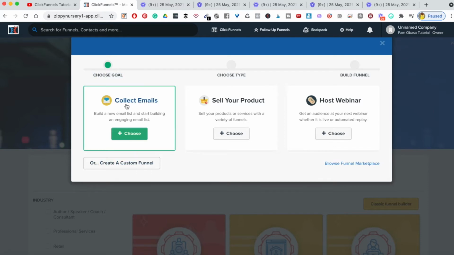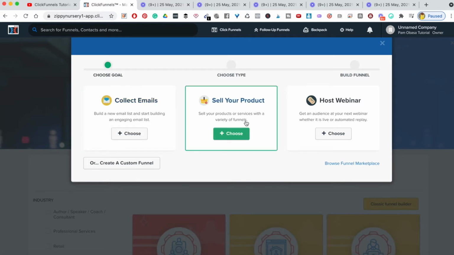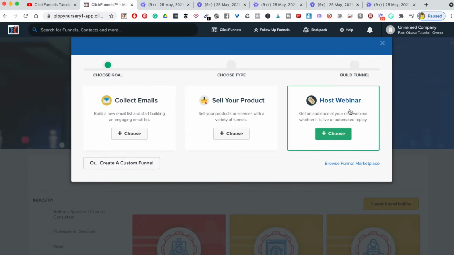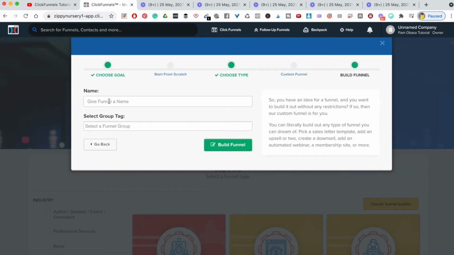So if your goal is to collect emails, that means that you need to have some sort of lead magnet. You need an opt-in page and you are going to be doing some lead generation, then you choose this one. However, if you plan to sell a product, it could be a physical product, it could be a digital product, it really doesn't matter, then you choose this one. If you're planning to host a webinar, it could be a live webinar or even an automated webinar, then you choose this one. And if you want to just start from scratch, you can click over here to create a custom funnel, in which case you pop in the name and select a tag for your funnel.